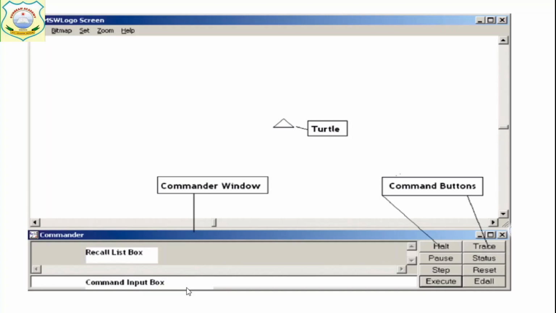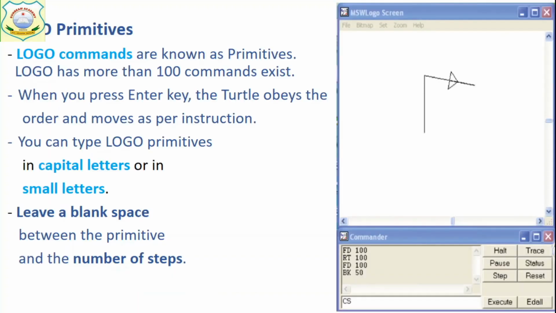Next we have logo primitive. So what is logo primitive? Logo commands are called logo primitives, means the instructions or commands are called logo primitives. There are more than 100 commands that exist.